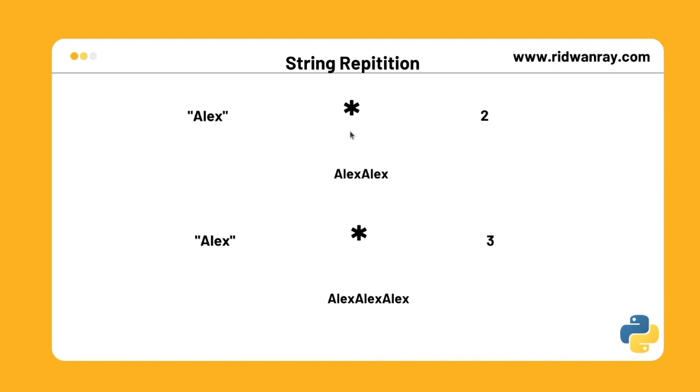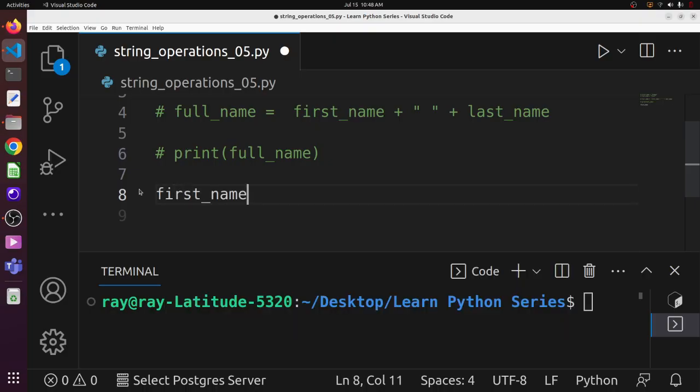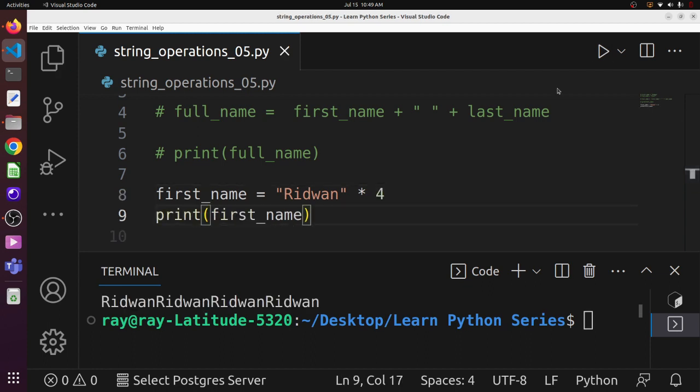When you use the multiplication operator with a string, it creates a new string by repeating the same string multiple times. Say for instance, first_name equals first_name times 4. Print first name. By using the multiplication operator, it generates a new string by combining the initial string multiple times.